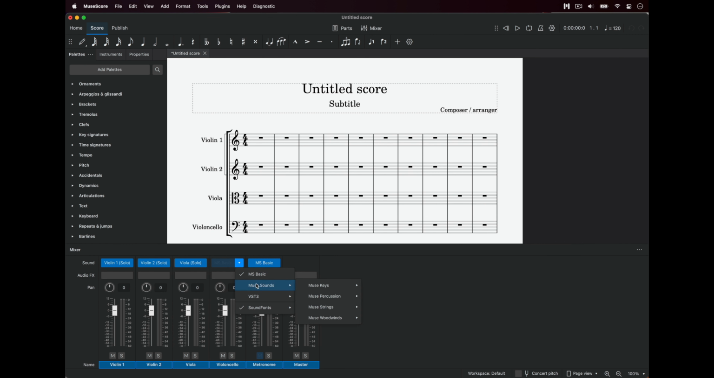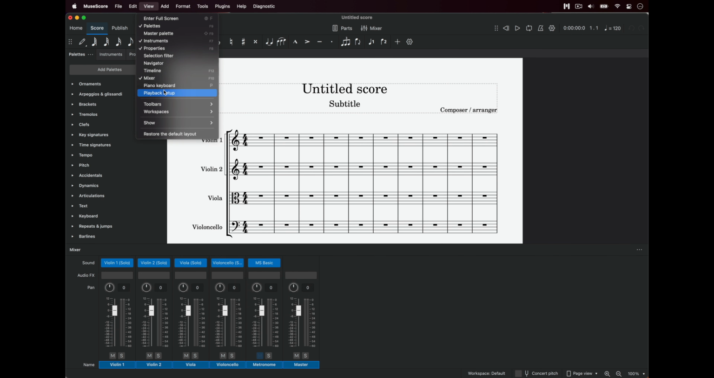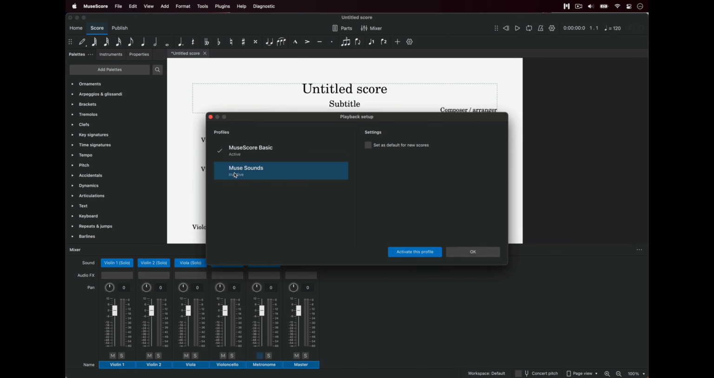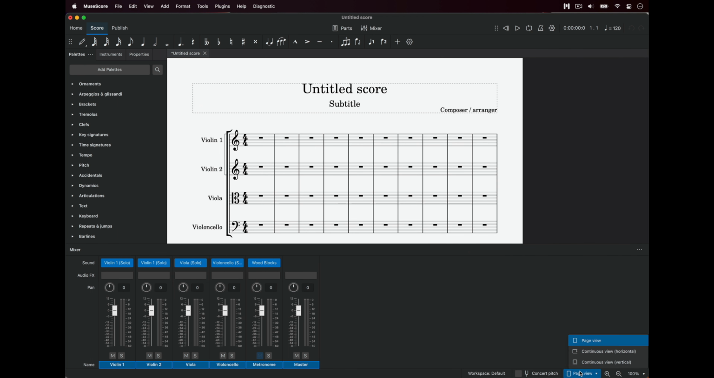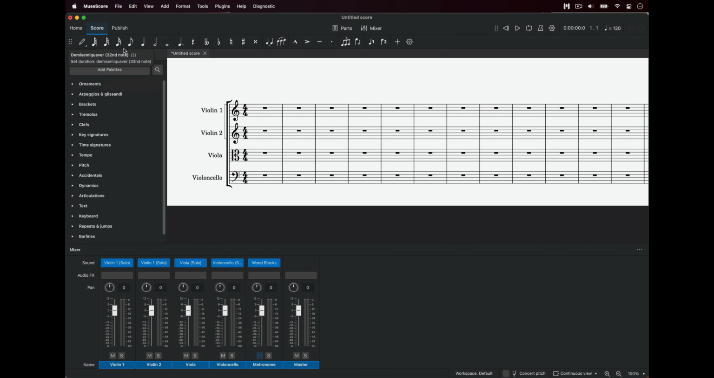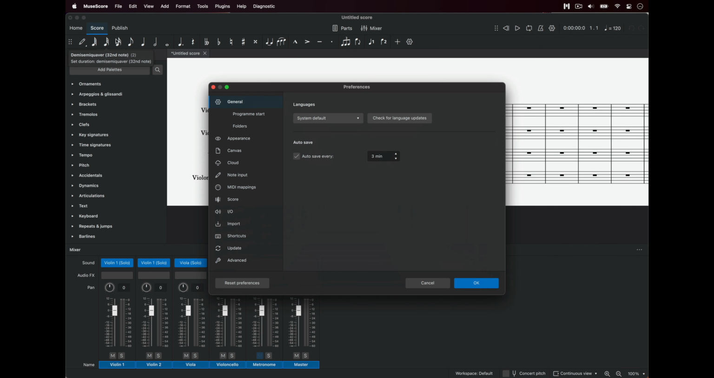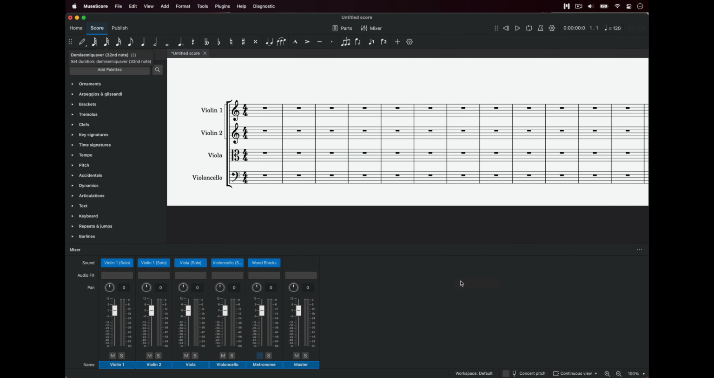In future, I'd like to automatically use Muse Sounds wherever possible, so I'll choose the Playback Preferences option from the View menu and select Muse Sounds. I'll switch my view to the continuous horizontal view, then go into Preferences and turn off the preview sound as I'm playing notes in.